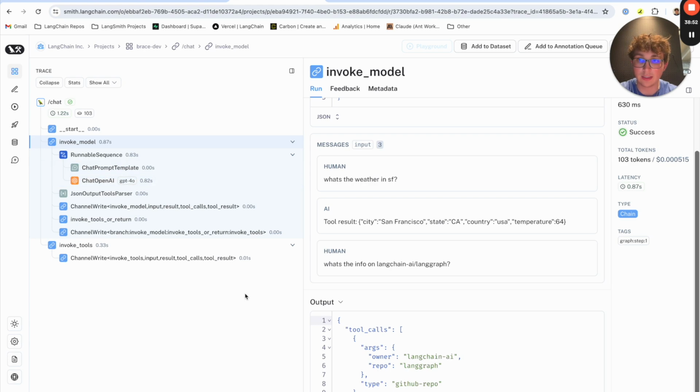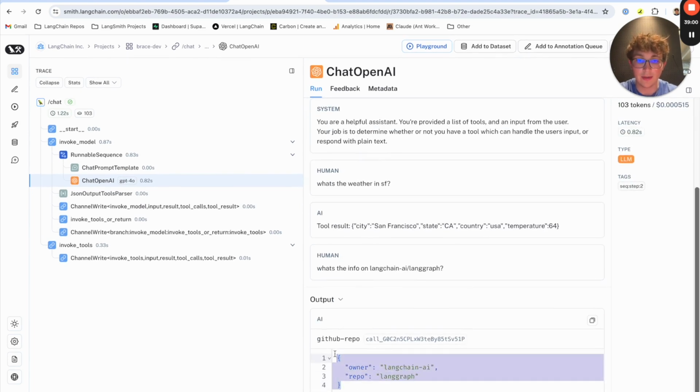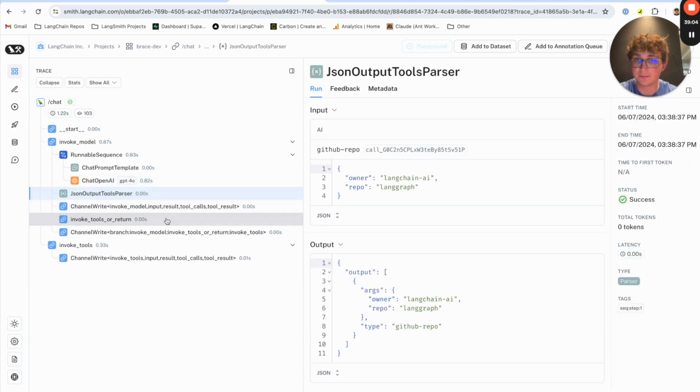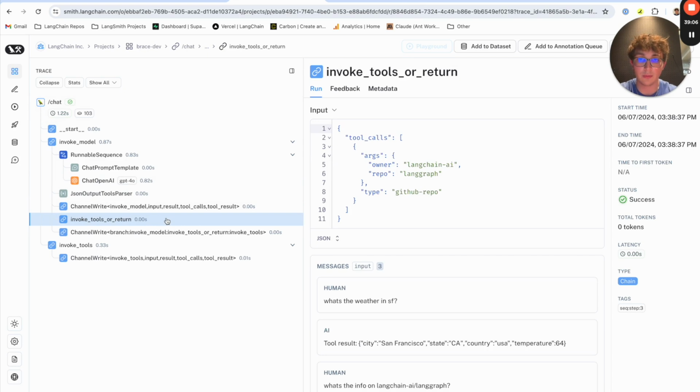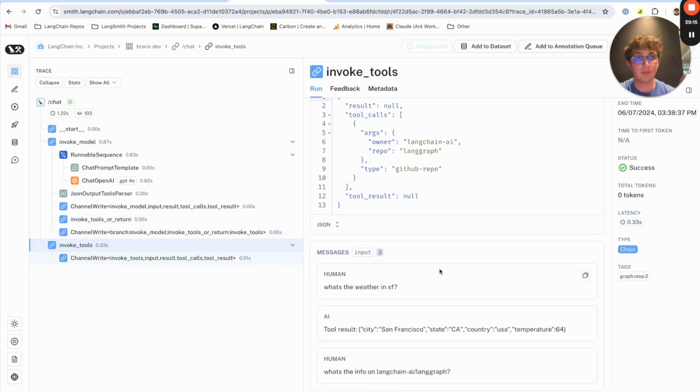That then calls our chat model. Our chat model is provided with some tools. It selected the GitHub repo tool, which is what we want because we asked about a GitHub repo. It returned the values for that. That then got passed to our output parser, and then our invoke tools or return conditional edge, where we invoke tools, so it's then going to call the invoke tools node, which invoked our tool.